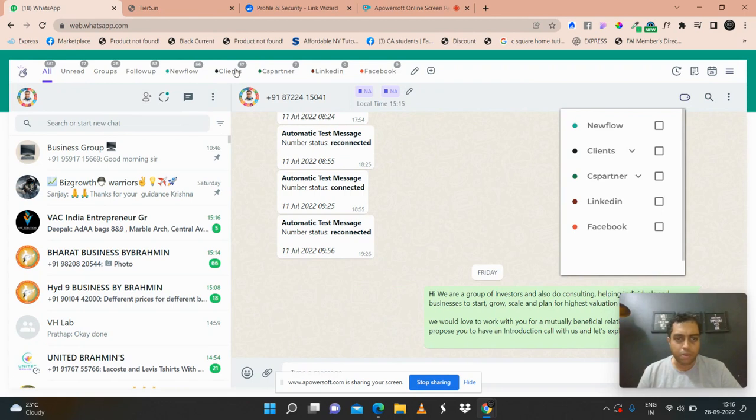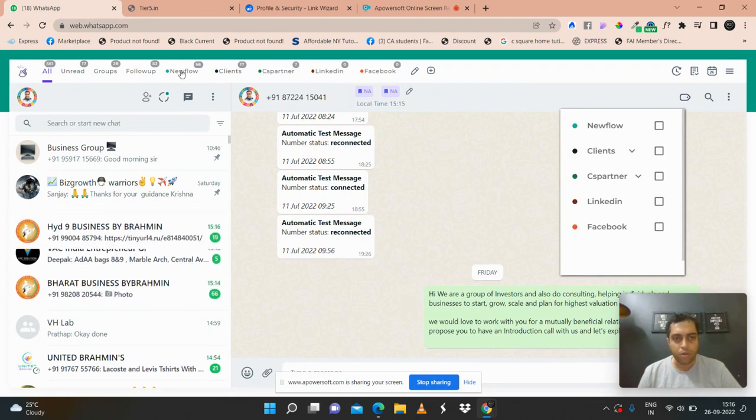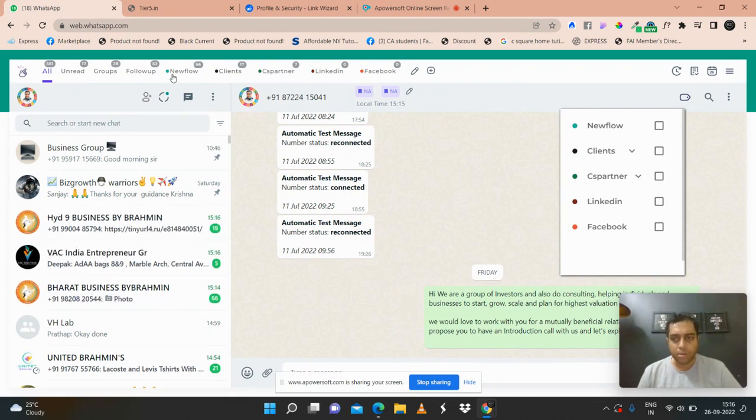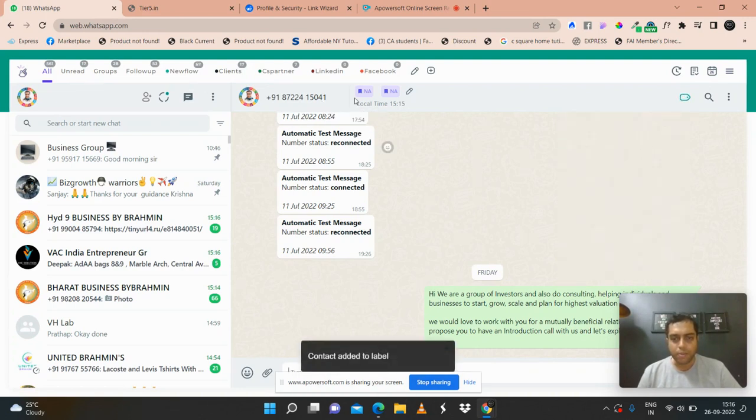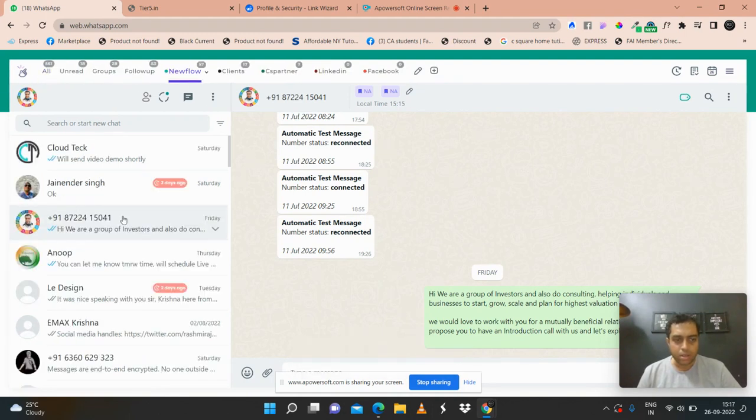And third is called labels. Here we have labels, and based on our own workflow, we can create our own labels. For example, if I need to add this client to a new flow, I'll click on it here, and it's already added to the new flow. All right, so see, we can look at it here. Add it to new flow. That's a label, where we can organize in each particular tab or label, call it.